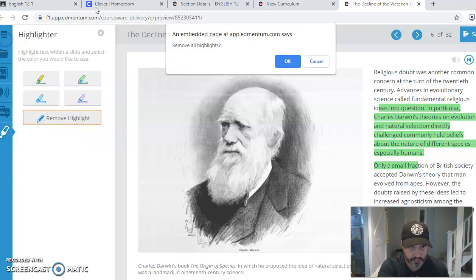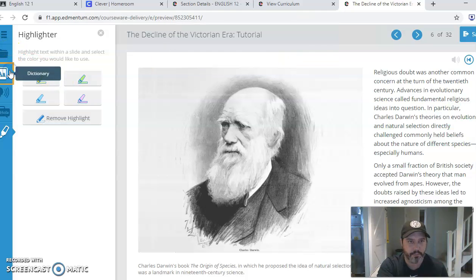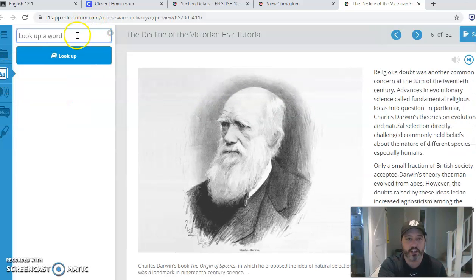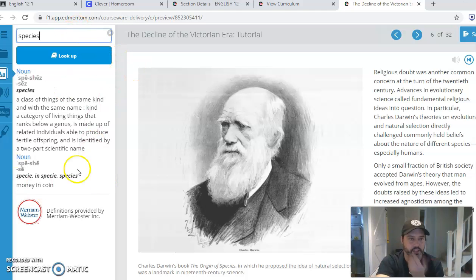Some other features over here that are useful: you have a dictionary. Put words in there you don't know. If you click on the dictionary, you can look up any word, like species, and it'll give you all that information.